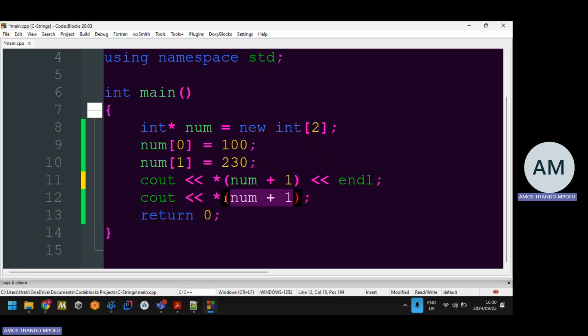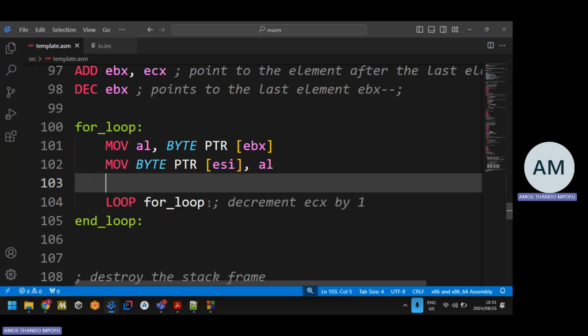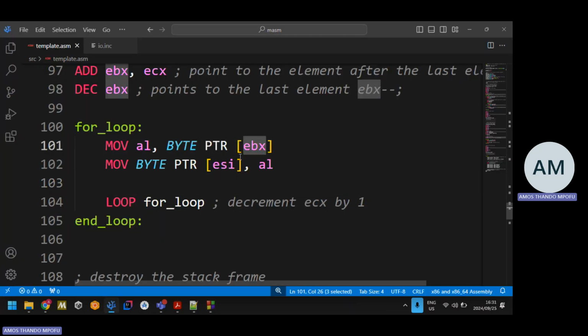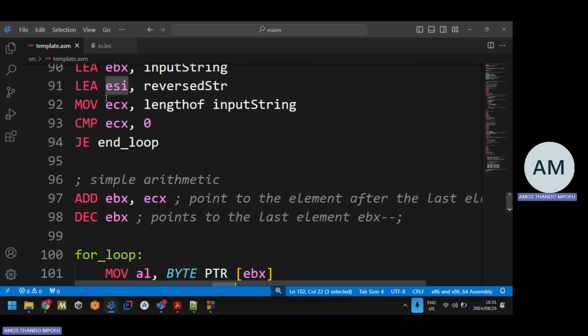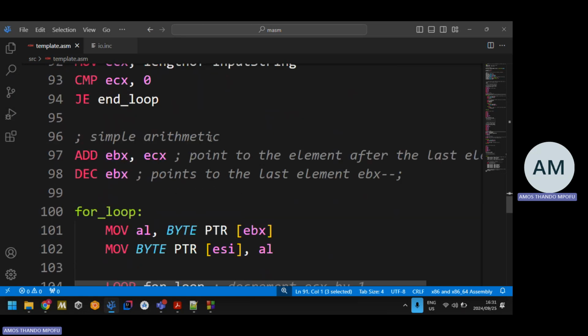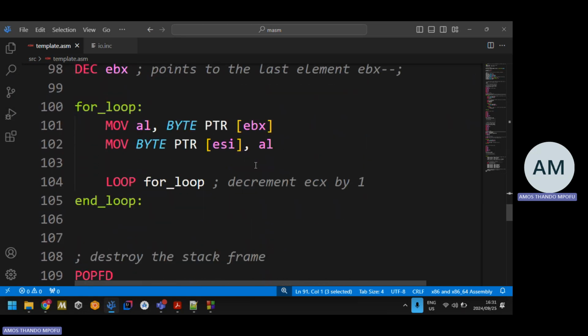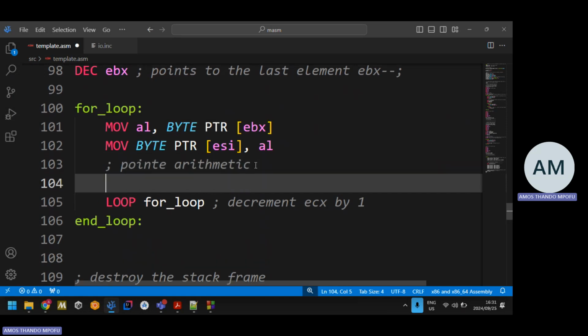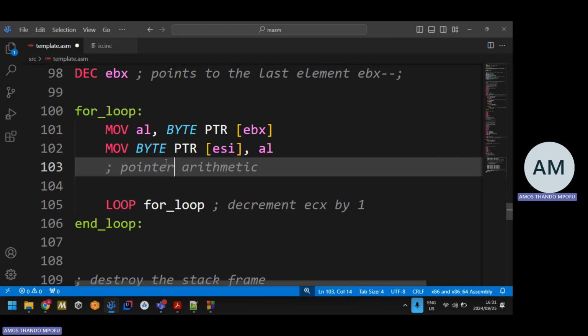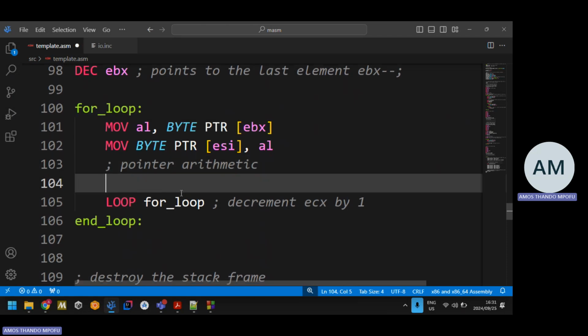So I need to add to the addresses. Remember, EBX is the address. ESI points to the address. That's why we use LEA, load effective address. Those registers are storing addresses. So now I need to do what I call pointer arithmetic. So I need to do pointer arithmetic.